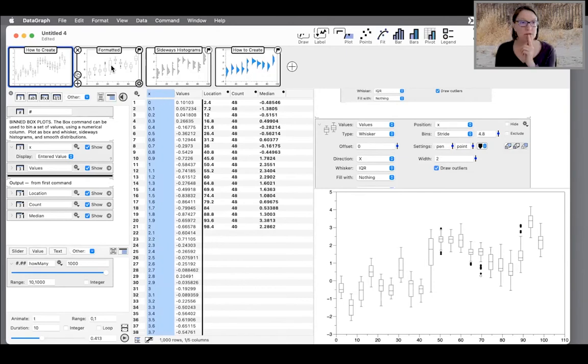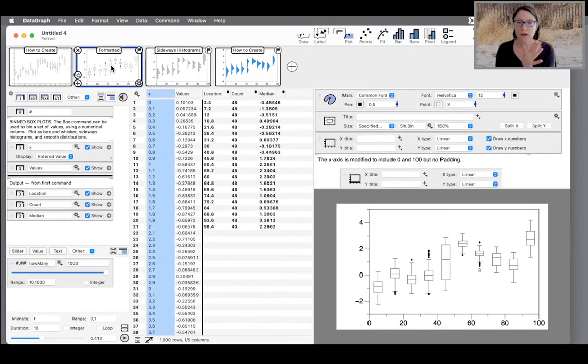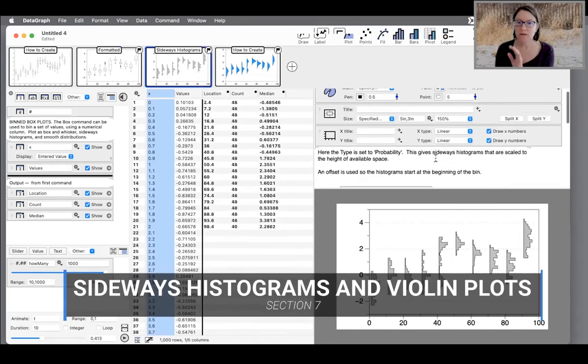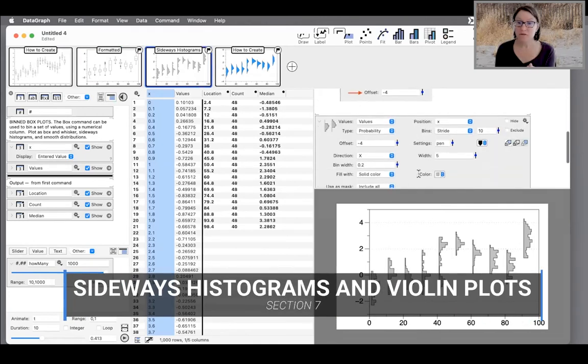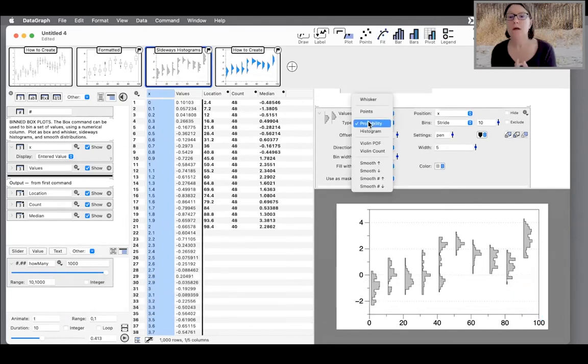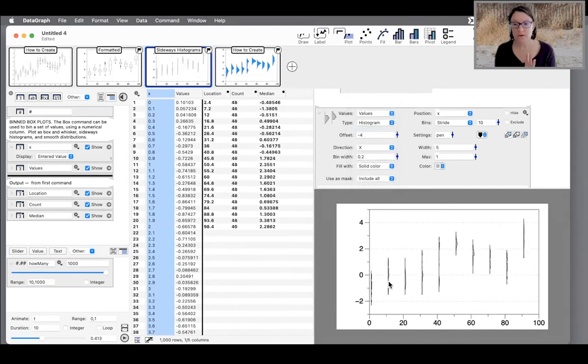The last thing I'll do, I'll just point you to checking this out. Again, all done with the box command. You have these sideways histograms that you can create. This is using a probability type. These are, again, scaling mini histograms on the x-axis based on probability. If you change it to the histogram setting, then you see a little bit of a different look.